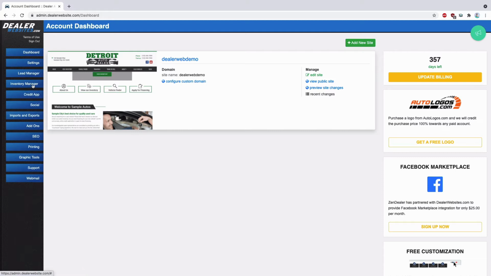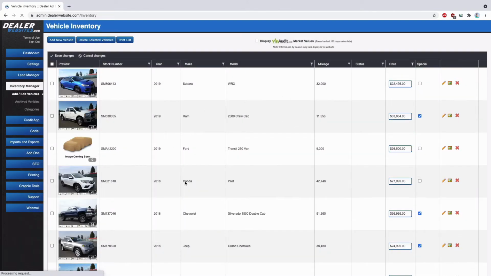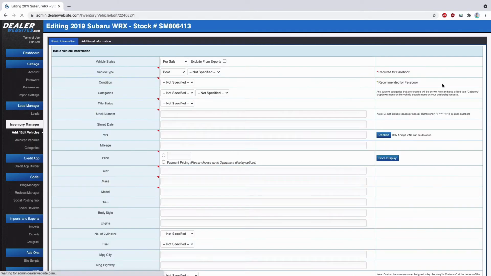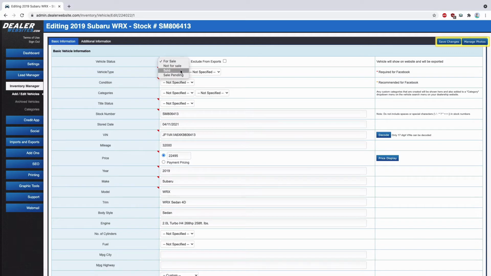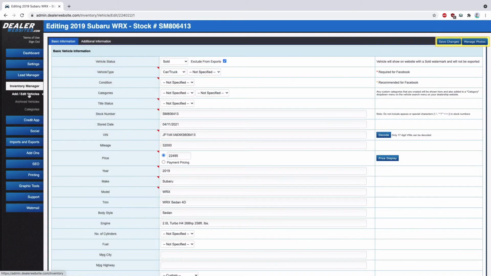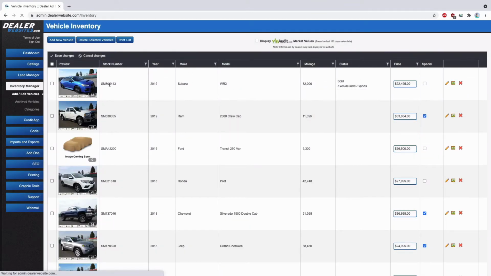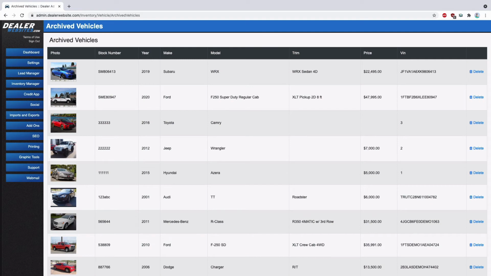So if we go over into Inventory Manager and we'll go to Add Edit Vehicles. So this is all my active inventory. If I were to go into this first vehicle here and I marked this as sold and save changes. Now if I go back into my inventory, you'll see that vehicle's been marked sold here. So if I go into Archive Vehicles, it's going to show up.